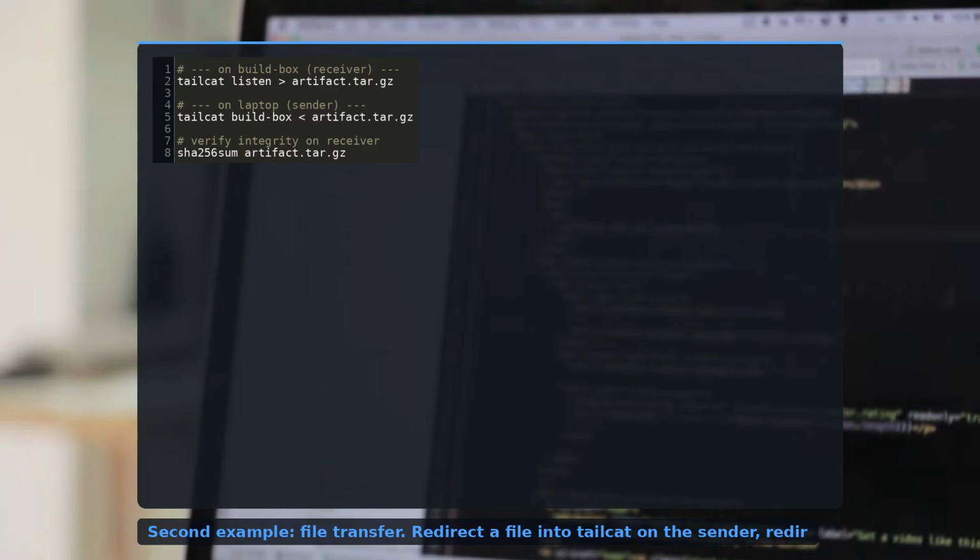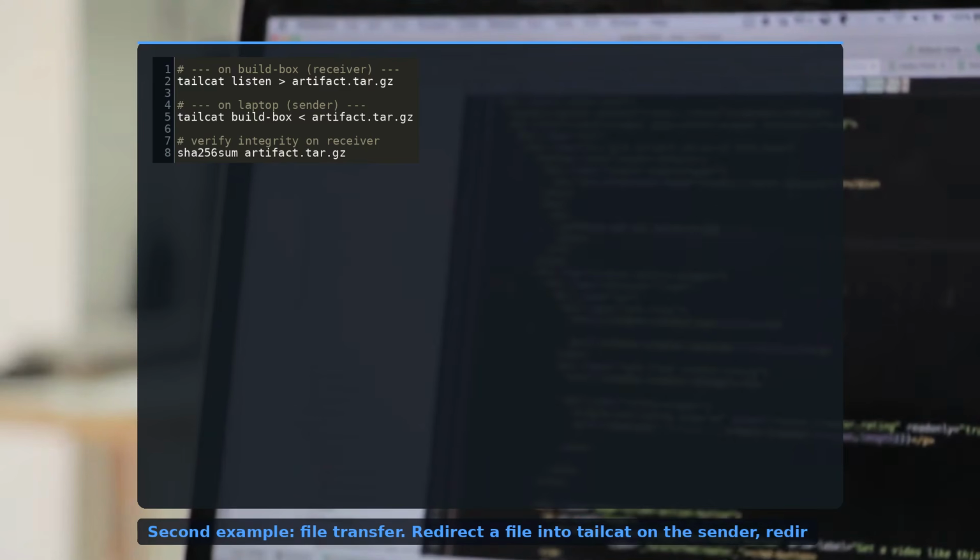Third example, and this one's genuinely useful, streaming a remote log in real time without SSH. On the log server, pipe tail -f into Tailcat listen. On your local machine, connect and pipe the output into jq or grep or whatever you want. You're processing a live remote log stream locally with no SSH session, no tmux, no persistent connection to manage.